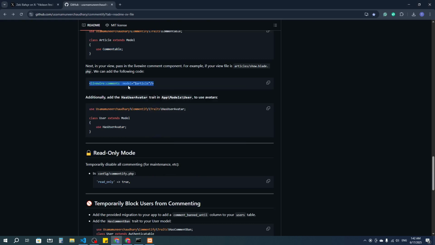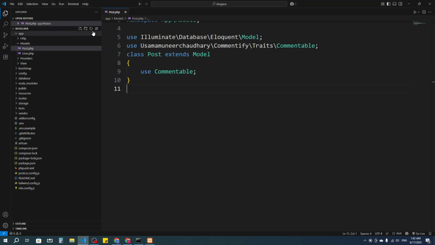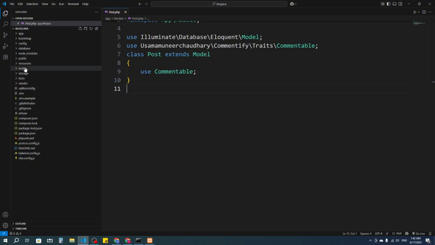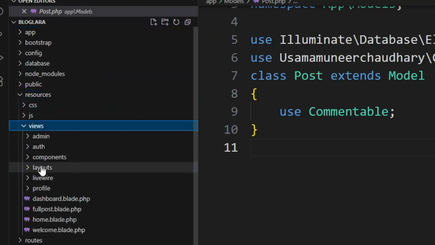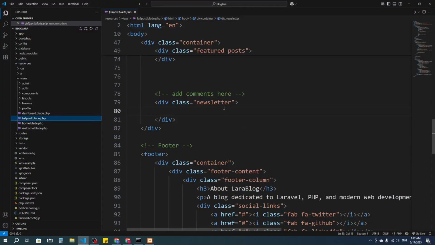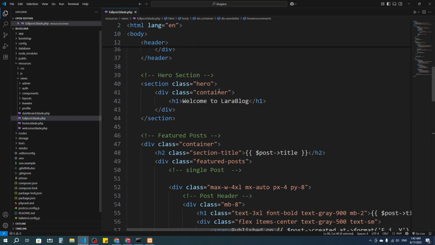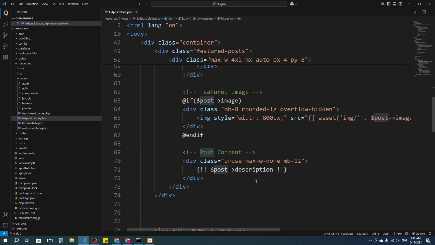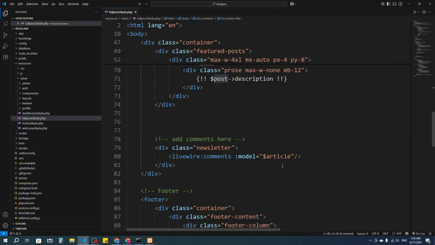Now we just have to copy it: the Livewire comments model, then $article. We'll add it in the view where we want to show comments. We want to show it in the single post, so we'll go to resources, then views, then full post dot blade.php, and here we have the comment system. If I paste it here, we just have to change the variable article. Here you can see I am compacting the post value, so we just have to change article to the post value.